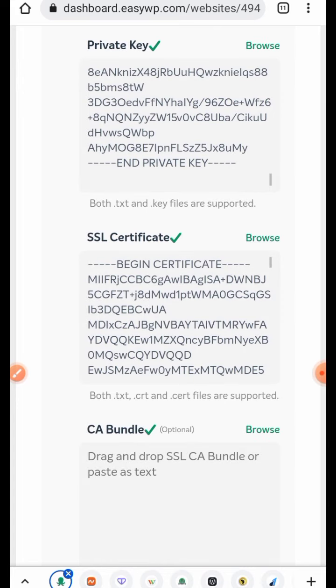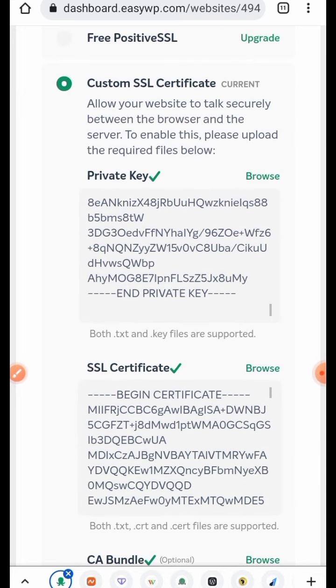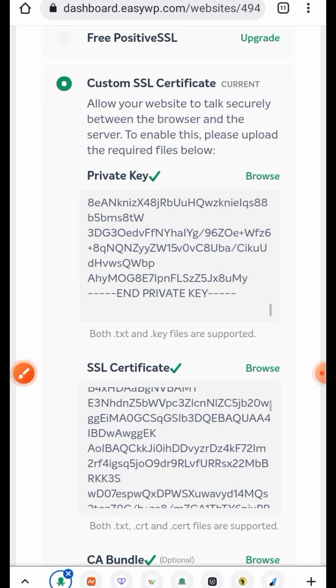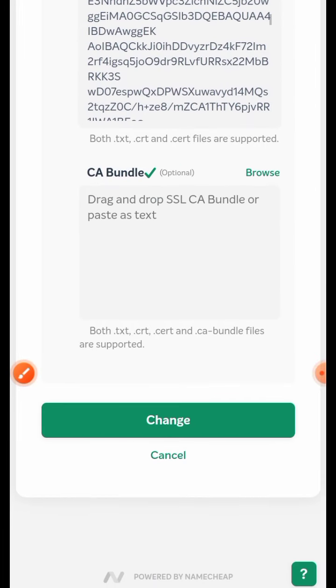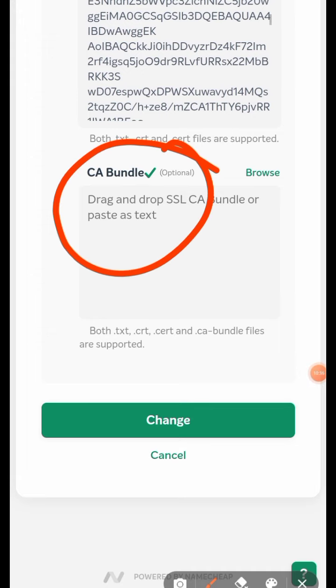Automatically, you can see it has been decoded. That is why the WP Encryption system is marking it good. If it is a wrong SSL certificate, it will also indicate that it is a wrong SSL certificate. So the last one but not the least is a CA bundle. That is a certificate bundle.